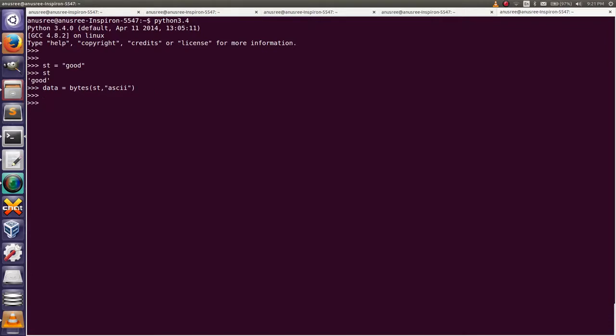Okay, next I am going to print that data. It is bytes. If you have any doubt, look here, it is b, which means it is bytes. Any doubts, I will show you the type of that data. Here it is bytes.